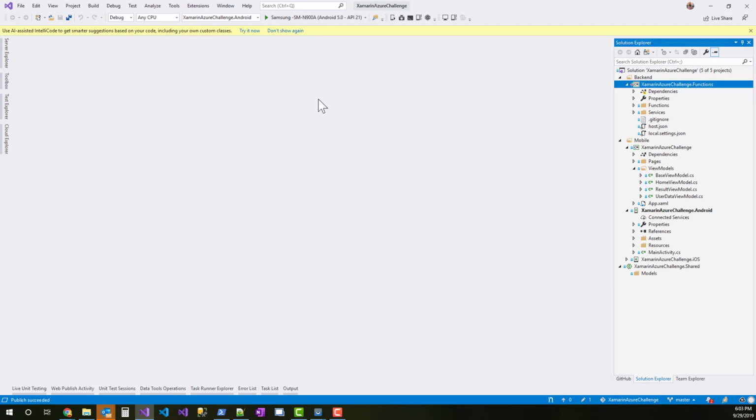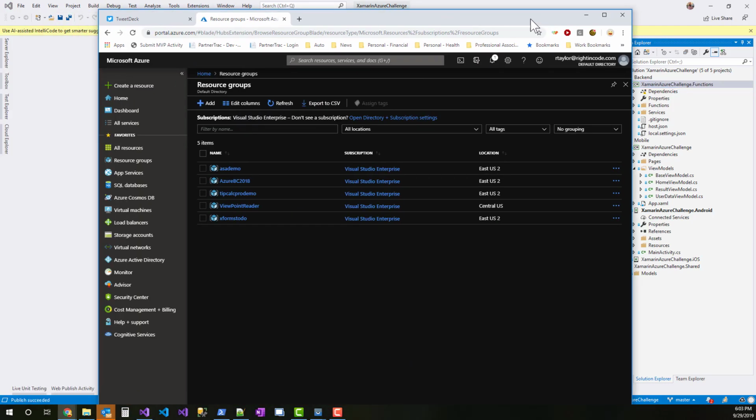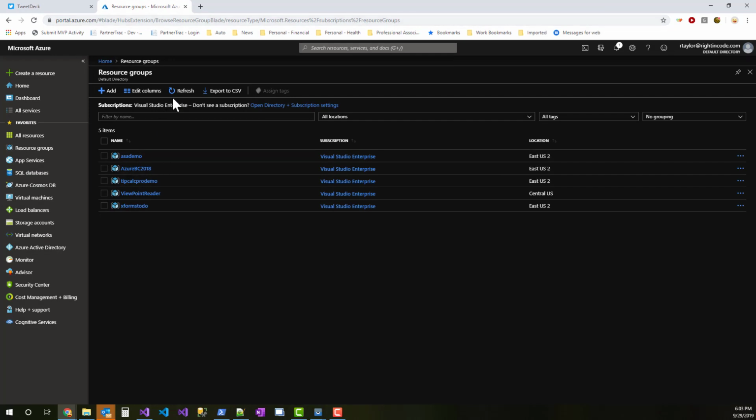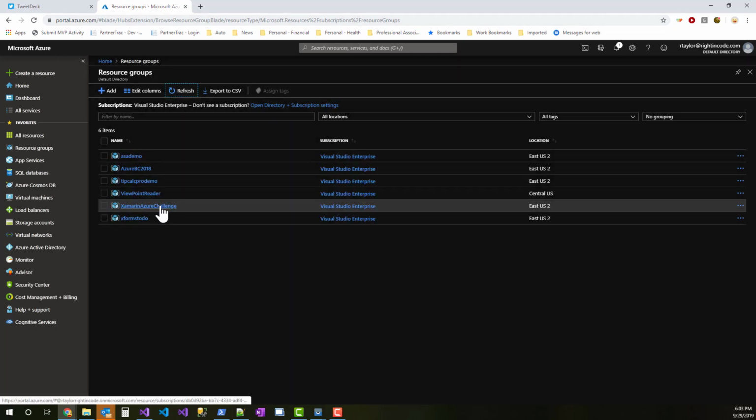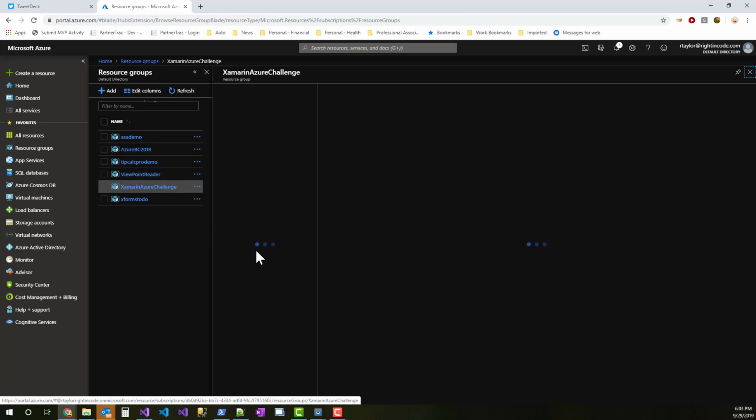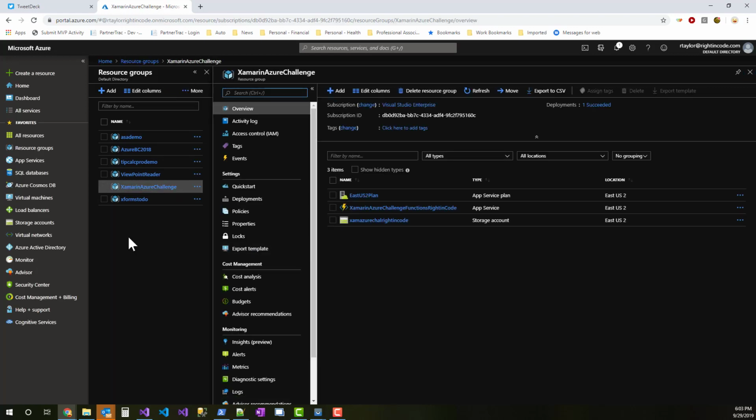All right, so we're going to close this. And now we're going to switch over to the Azure portal. So let me move the portal into play here. And I'm going to refresh my resource groups. And now there's a Xamarin-Azure Challenge resource group that is there. I'm going to go ahead and click that and open it up, and you can see we have the app service plan, we have the Azure function, and then we have the associated storage account.